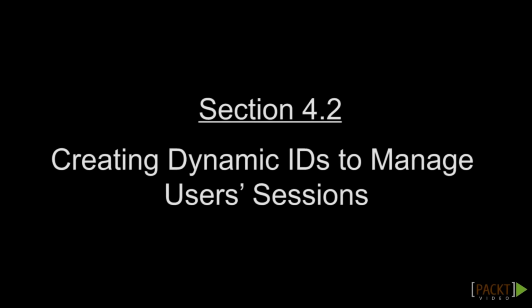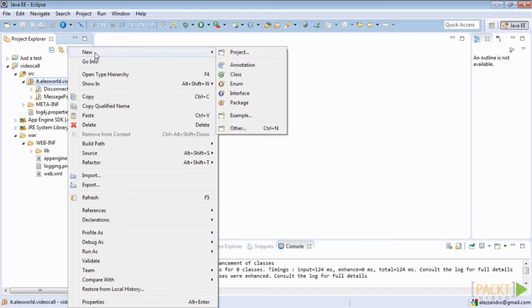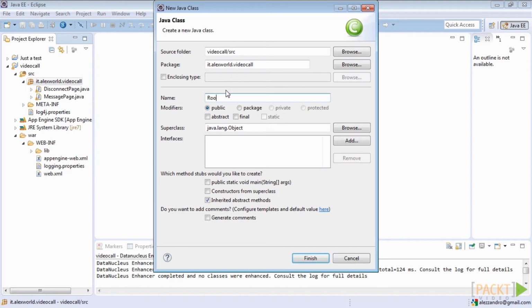Upon completing this video, you will discover the basic entities that we'll use as base data entries for our backend project. We'll create dynamic IDs for users' identification on groups of 2 participants that we'll call room. Open Eclipse IDE, create a new class inside the previous project, and name the class room.